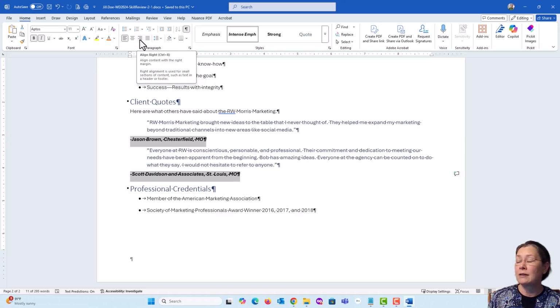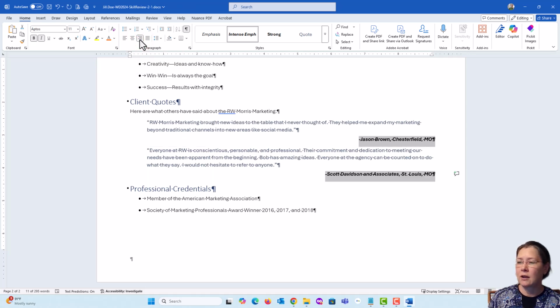Okay, we want right aligned. That's this one right here. Again, keyboard command for that, Ctrl+R, but we'll just do that. Okay, see how the right edges are aligned, but this side is raggedy. Versus left aligned, the lefts are aligned, and this part is raggedy.